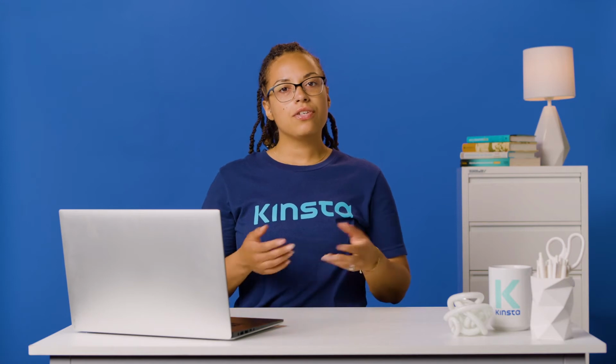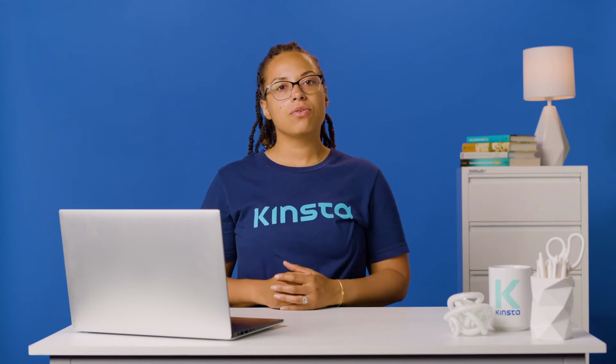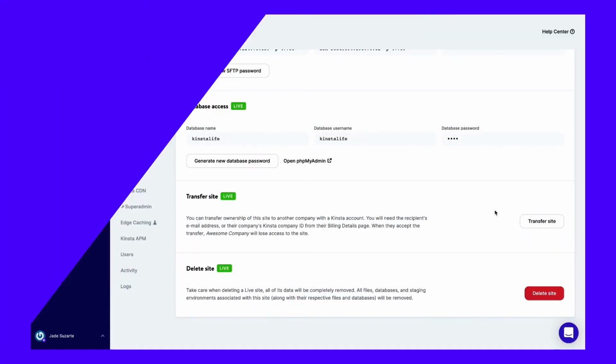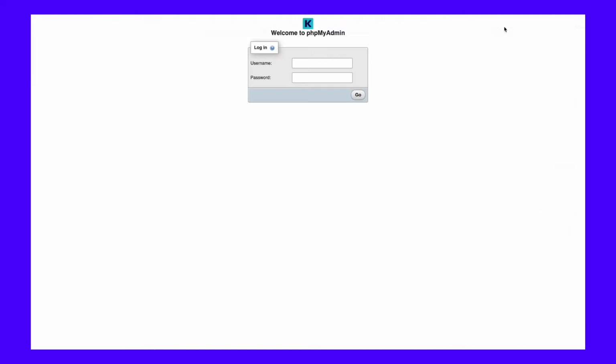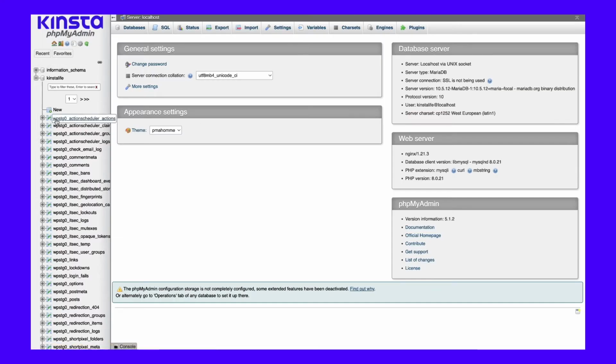To do so, you'll need to access the database using a tool such as phpMyAdmin. If you use Kinsta, you can access the MyKinsta dashboard and navigate to your site's info tab. Inside, you'll find a section that reads Database Access. Click on the button that says Open phpMyAdmin. Then log into your phpMyAdmin account and use the menu to the left to find the database that you want to back up. If you're only running a single WordPress website, there should only be one database on the list.